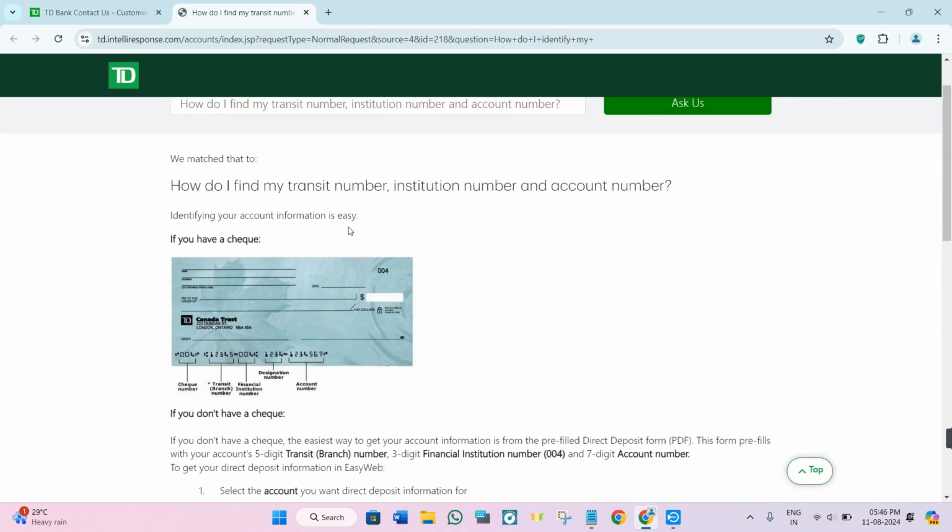In order to identify your account information, you just have to simply look at the check that is issued to you by the TD Bank. So in the check, you will be able to see your check number, your transit number, your financial institution number, your designation number, as well as your account number.